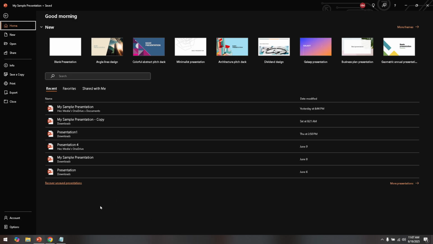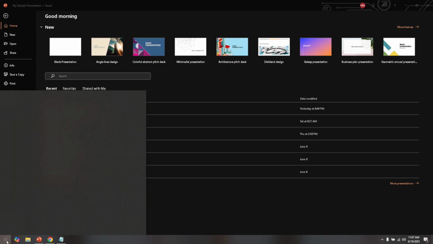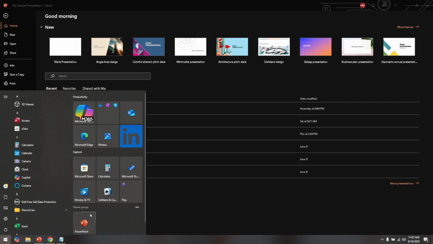To begin, you need to open PowerPoint on your computer. If you don't have it already opened, just find the icon in your applications or search for it in your menu and double click to open. Once PowerPoint is up and running, go ahead and navigate to the presentation you're working on. Simply open the file where you're encountering those annoying extra spaces.